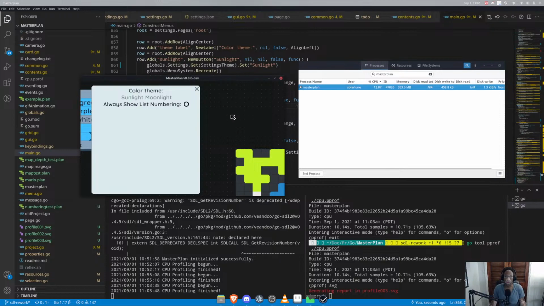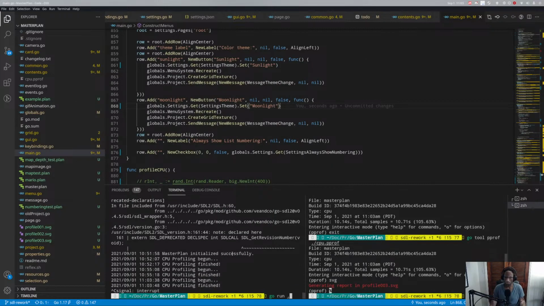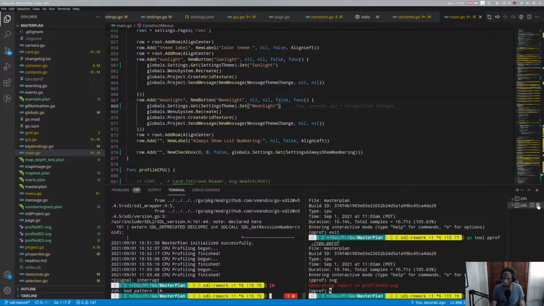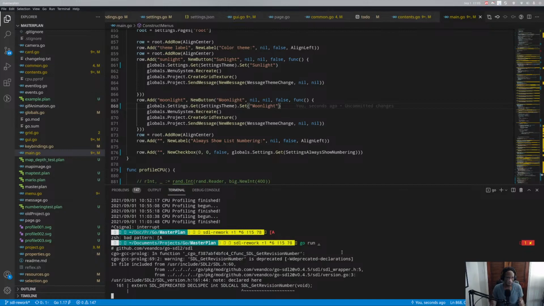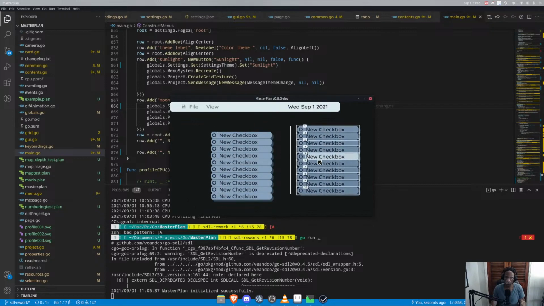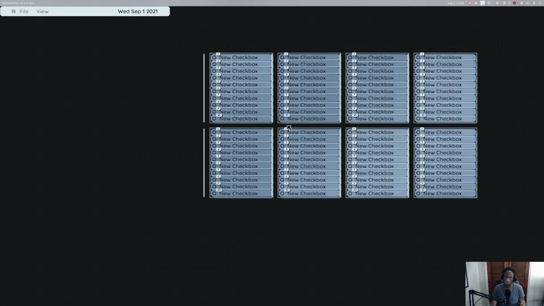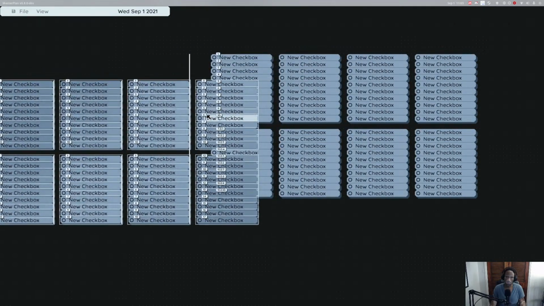Wait, what? 350? Wait, it was 287. 353. What happened? All right, we must have a memory leak. Let's go ahead and try this. What we're gonna do, let's close this. We're gonna go ahead and run this, but we're gonna just try to spam checkboxes. It's probably better if they did not all belong to the same stack. Let's do something like this. All right, definitely slower.